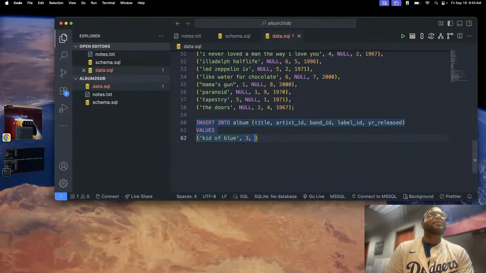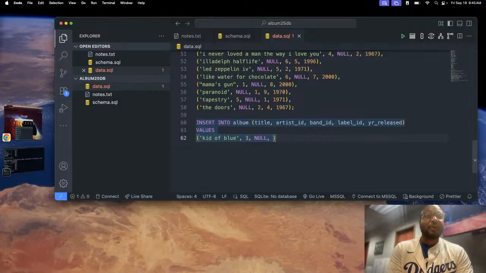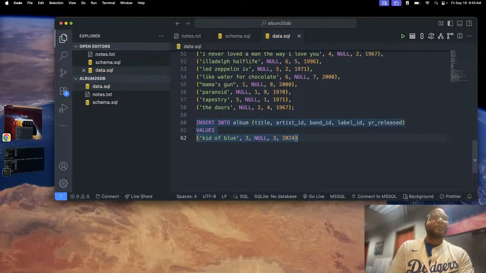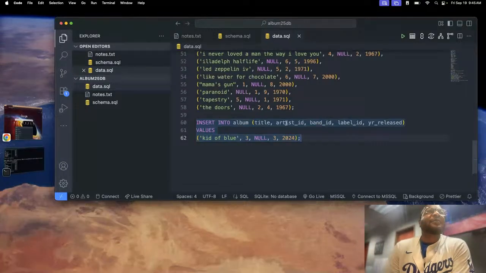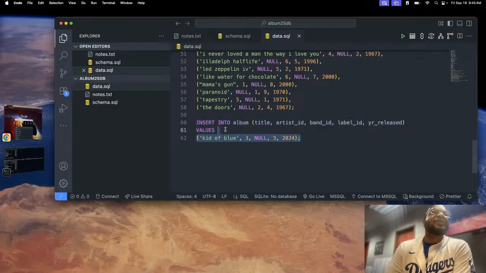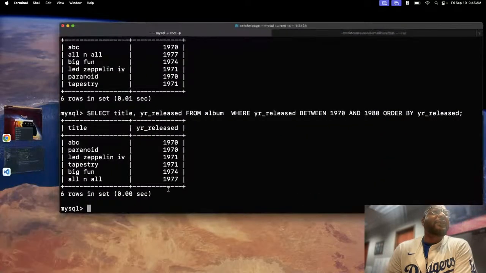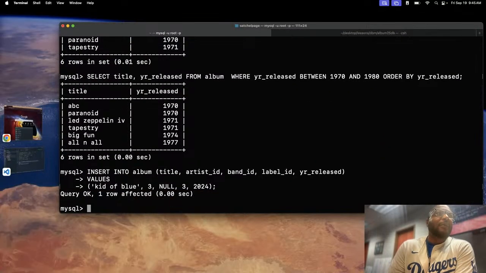The artist ID is 3. Band ID is null. The label ID is 3. And the year release 2024. Okay, so here I got some data that's incorrect. Got Kid of Blue, 3, null, 3, 2024. I'm going to copy that and paste it. Okay, query's okay. One row affected.